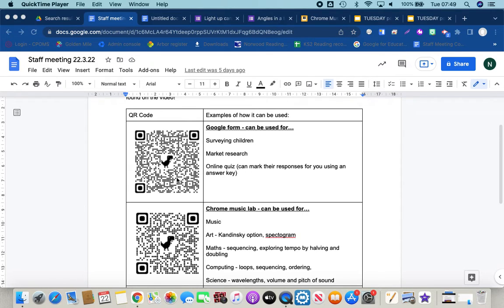Okay, so pause this and have a go at that, and then in a couple of minutes' time, I'm going to talk through how you can make these and some of the possible uses of these three examples that I've given you.